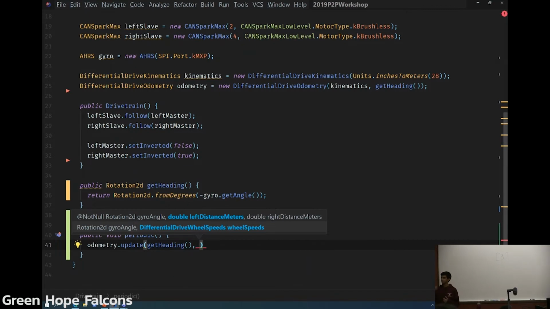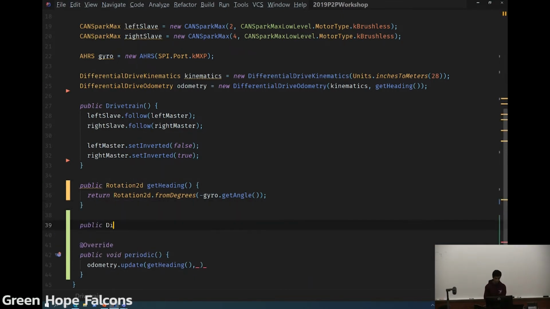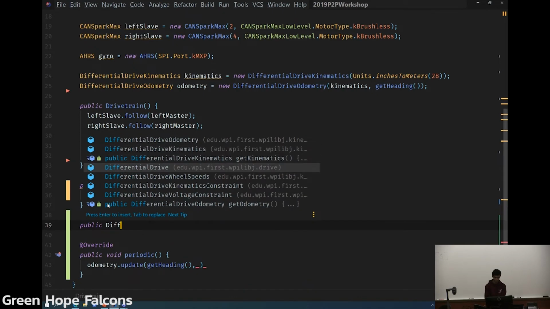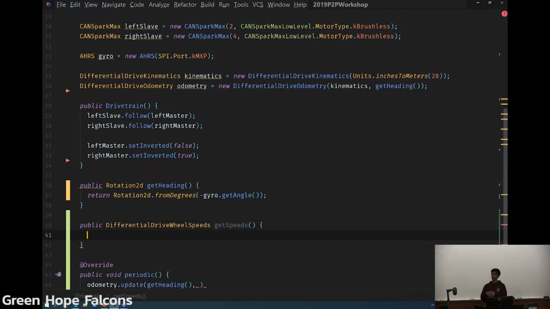How do we measure? Yeah, so we use our encoders to measure that. So we'll come back to this, but we'll write another method, and it will return a differential drive wheel speeds. All this is the left side speed and the right side speed. So we'll say get speeds. And this will return our encoder speeds. So what we can say is return new differential drive wheel speeds.